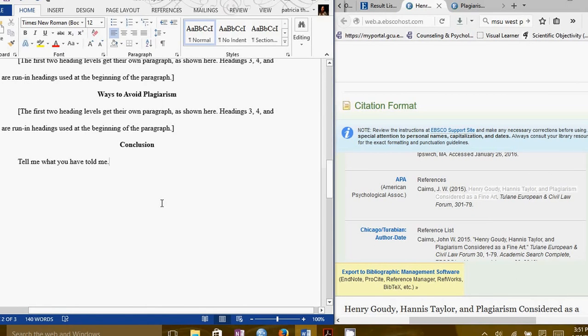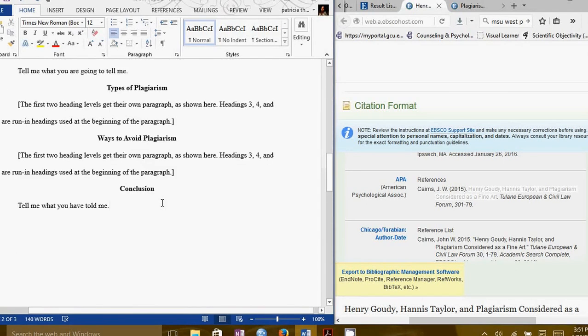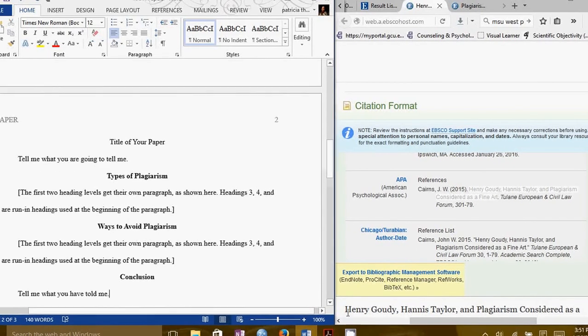In your introduction, also make it a point to tell me, why is this important? Why does your subject material matter? So this is a good place to put in consequences. Well, you know, if you plagiarize, this is what can happen. Those kinds of things.